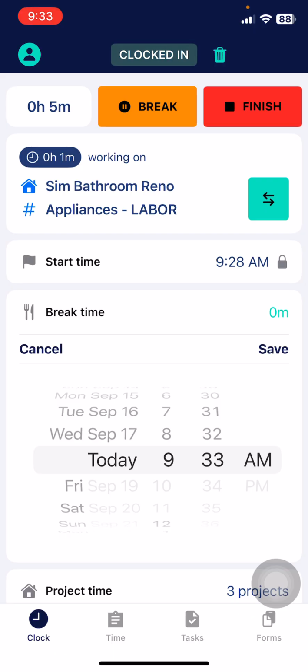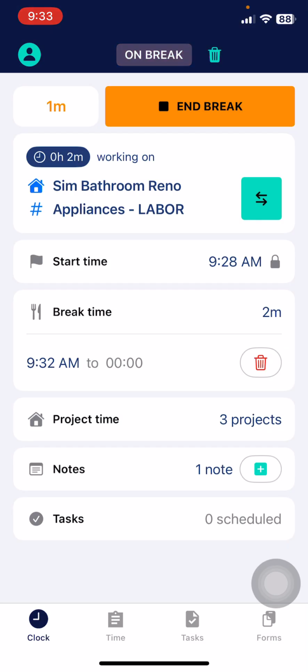And again, it will ask you for your start time of your break time. It will default to the current time, 9:33. If I try to put something in the future, it will not allow me to do that. However, I can choose a previous time. Let's say if I started a minute earlier and say it's at 9:32. Then I will tap save. And now you will notice up top, the red finish button has disappeared. So this will be the only button available to you when you're on break.